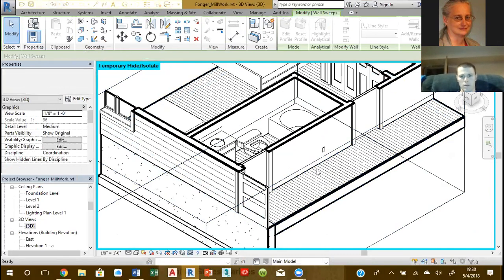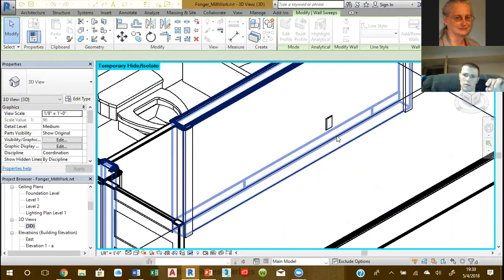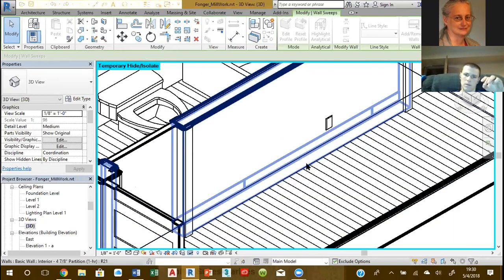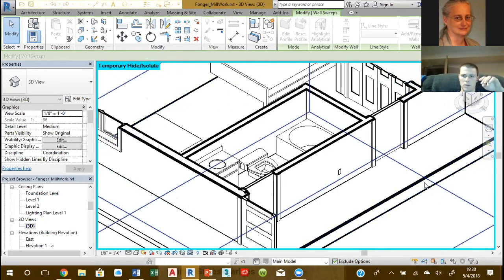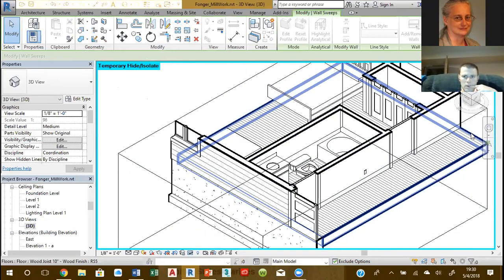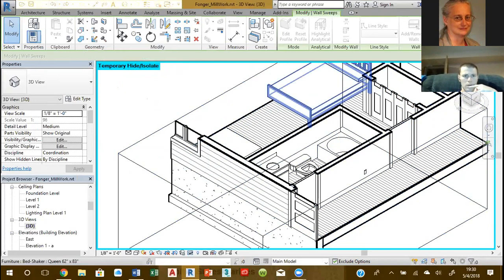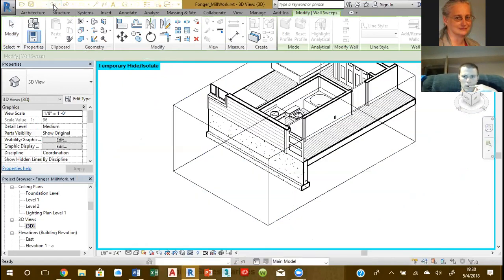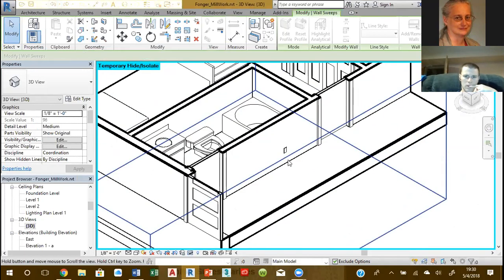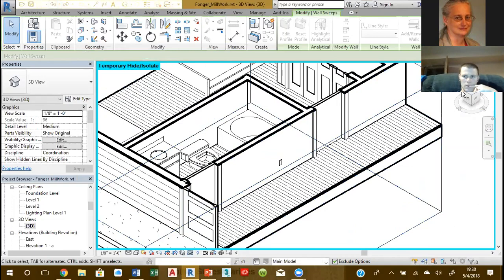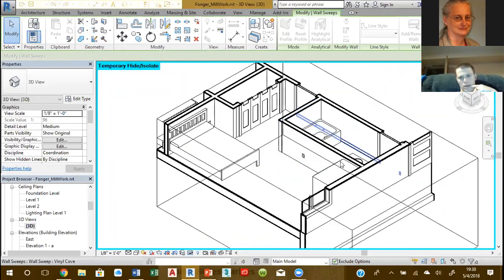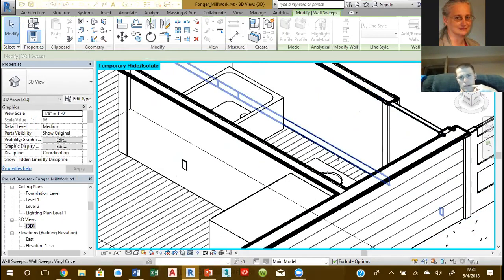Delete. Nope. Wait a minute. I don't think it's what we think it is. Undo. I mean, it didn't do nothing. Undo. All right, let's try the other side. Have we got a vinyl cove on the other side? There we go. Pick it.